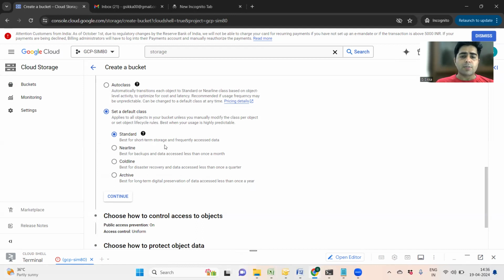Similarly, the next one is nearline. In nearline, we store and retrieve the data on a monthly basis. Here it is clearly mentioned: best for backup and data accessed less than once a month. So this is for nearline. Similarly, coldline is used when we need to access the data on a quarterly basis. And archive is when we need the data once a year. That's why we use these different kinds of buckets.